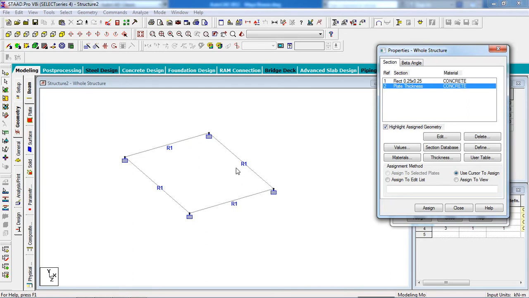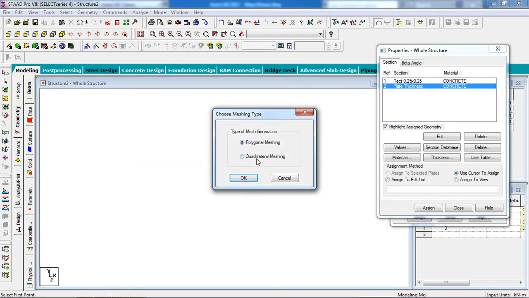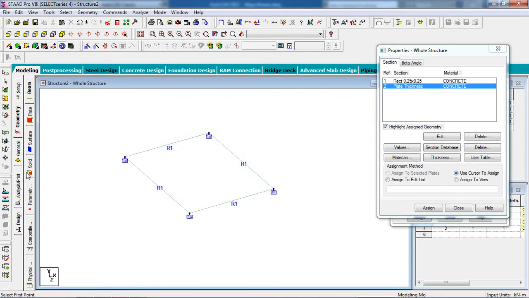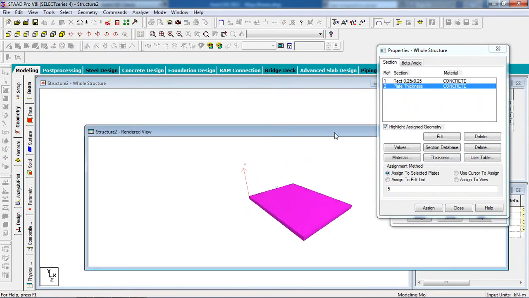Now first we have to create the slab. For that, go to generate surface mesh. Now select the corner nodes. Select the quadrilateral mesh. Click on OK. Division will be 1. And click on apply. Now our plate is created. Now select plate cursor. You can see our plate is created, our slab is created. Now click on plate thickness, select the plate, click on assign to selected plates, assign, yes, and check the shrink. Now this is our slab.